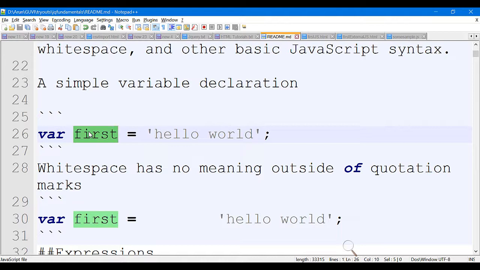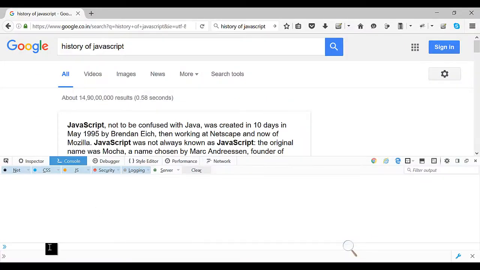Here in JavaScript we use a keyword called var. That is used to indicate that it's a variable, and it is followed by the variable name, an equal sign, and the value that is going to be stored. So that is the first thing. Let's run this. I'm going here and pasting it here. If I paste it, it is run.